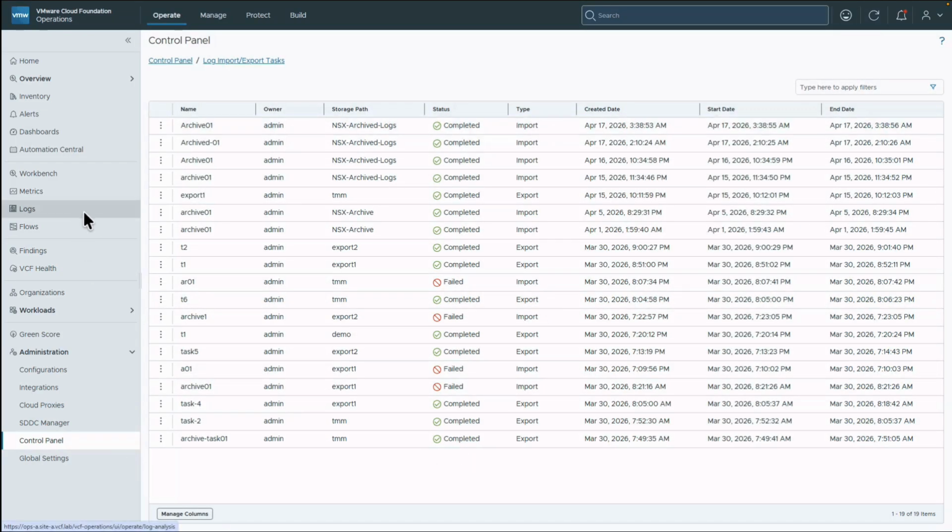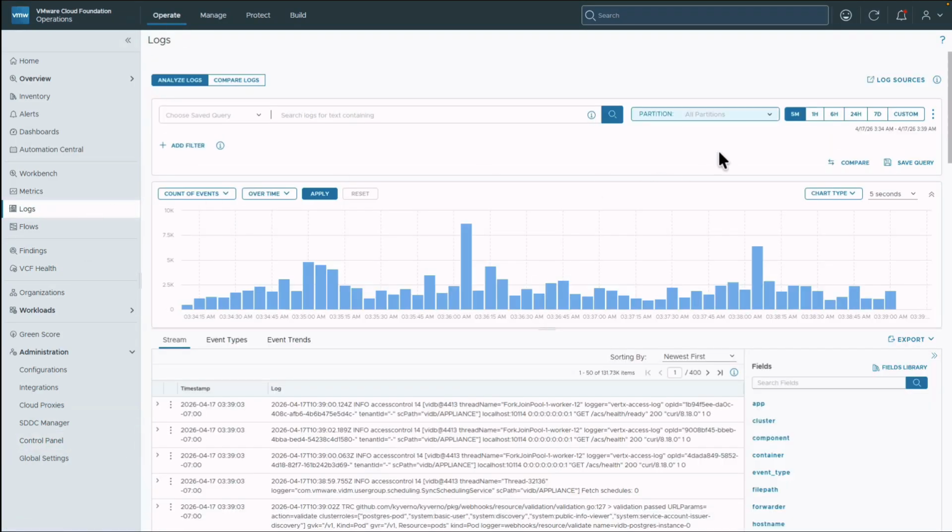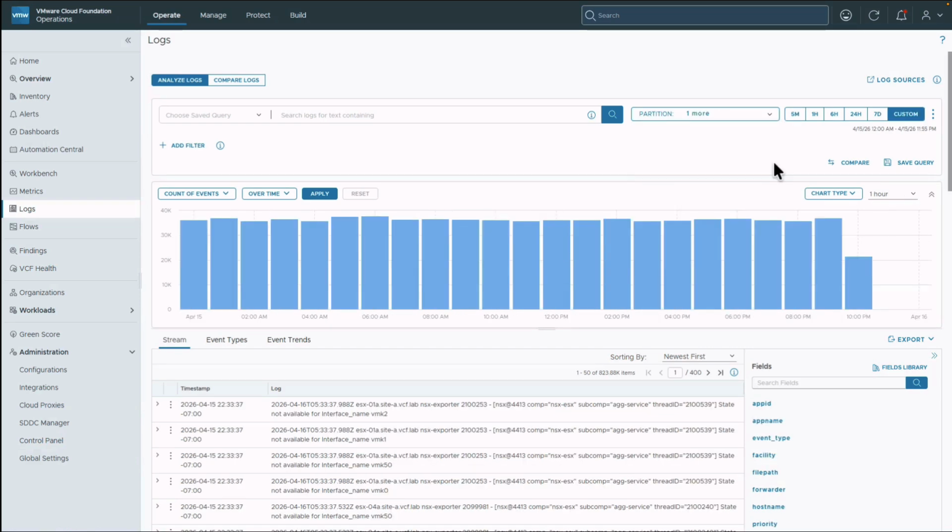So now if I go to the logs analyze page and under partitions, you'll see the archived logs. So here I have only the logs coming from the imported archived location for analysis and to compare.